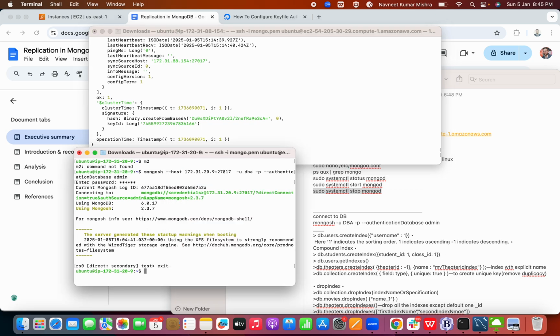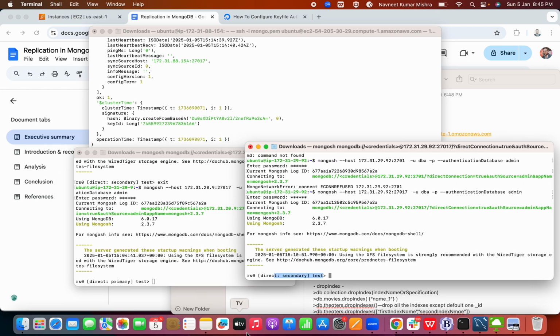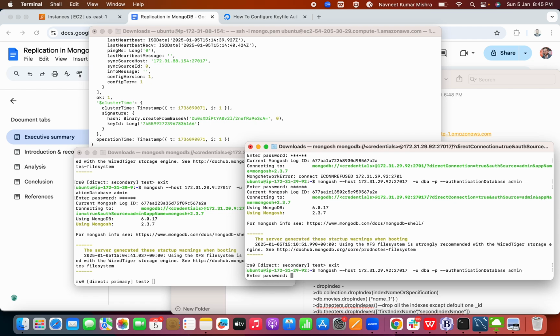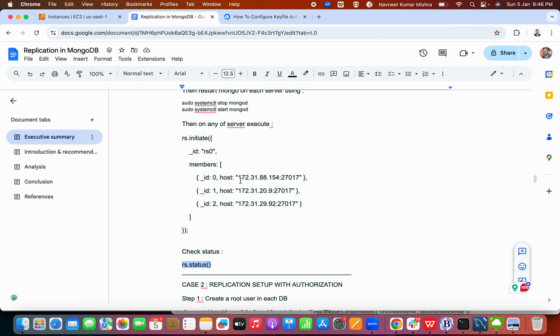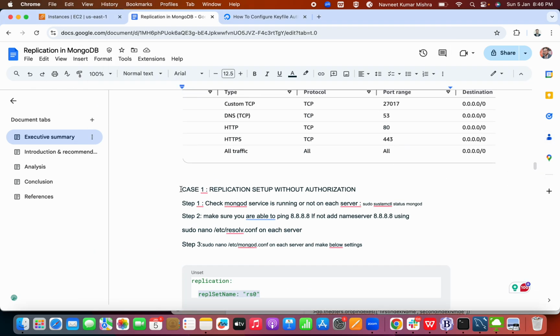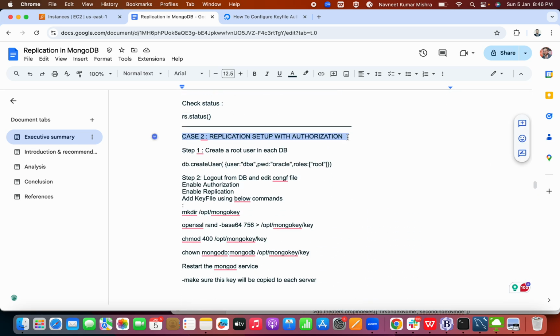Now let's check which of the two servers has become the primary. So this has become primary and this one will be secondary. This is secondary. So this was the second way where we can set up the replication with authorization, and this is production suitable.